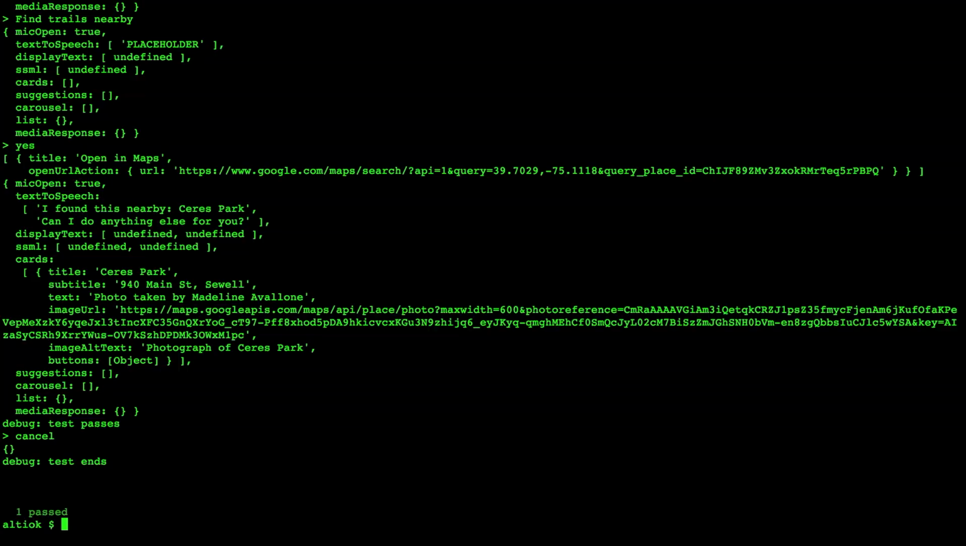So using this tool, you will be able to more easily verify that your actions do exactly what you'd expect. So let's switch back to the slides.